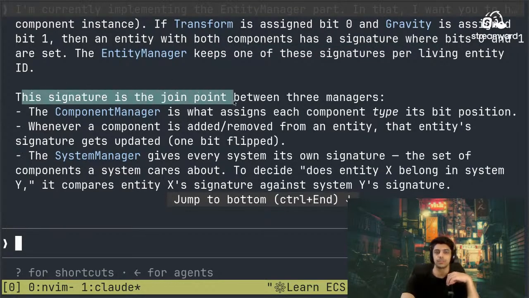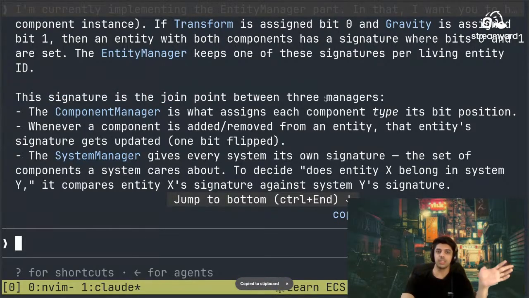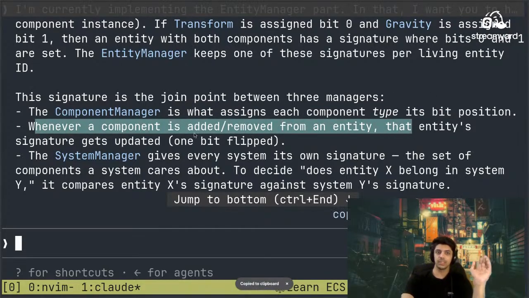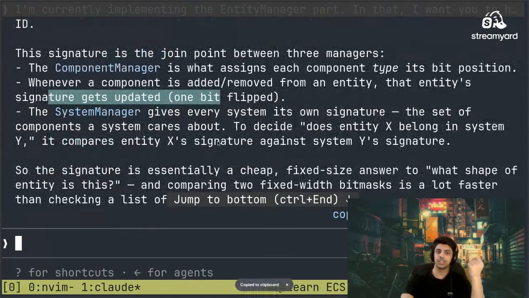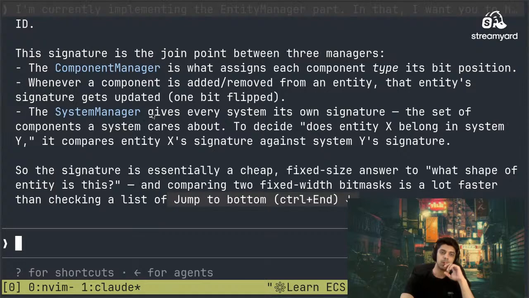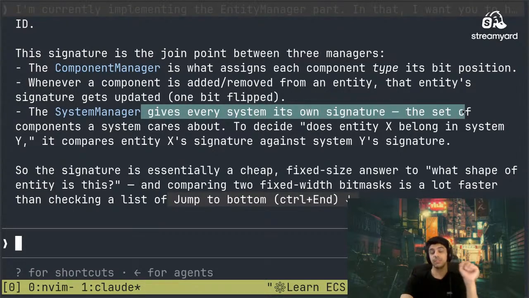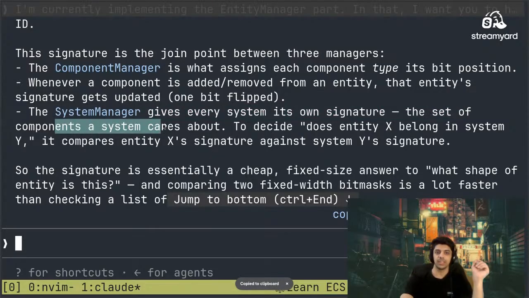This signature is the join point between three managers. The component manager is what assigns each component type its bit position. Whenever a component is added or removed from an entity, that entity's signature gets updated. 1 bit is flipped. Oh, 1 bit is flipped, not all of them. Okay, interesting. The system manager gives every system its own signature, the set of components a system cares about.